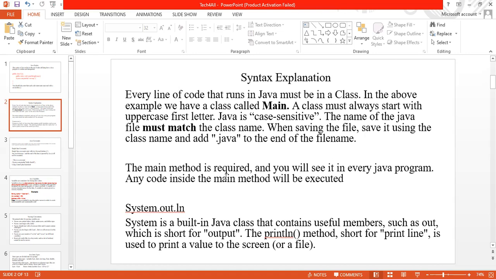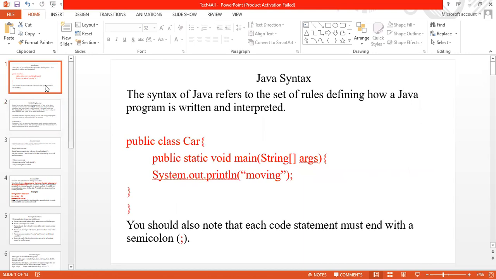The main method is required, and you will see it in every Java program. Any code inside the main will execute. Now let's go back to this. This refers to the class that I declared. And don't forget that if I'm saving this, I'm saving it as Car.java.